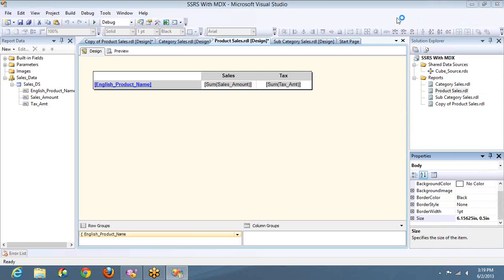Guys, welcome back to the SSRS training sessions pointing to SSRS cube databases. We discussed lots of concepts on the same, and in this video we are going to discuss how to create sub-reports pointing to SSRS cube database using MDX queries.